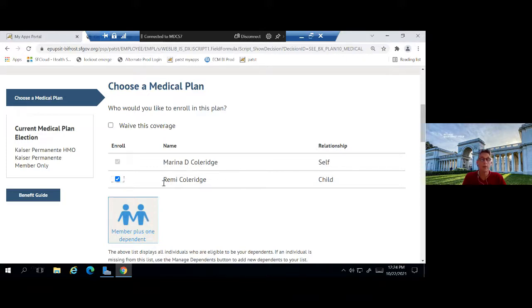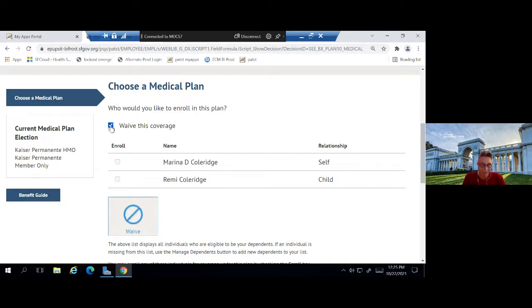If you had a dependent enrolled and this year you want to disenroll them, you just have to deselect the checkbox by their name. Now, I'm the HSS member, so I cannot deselect or select me. Essentially, if I don't want myself or any family covered in medical, I would have to click on the waive this coverage checkbox.